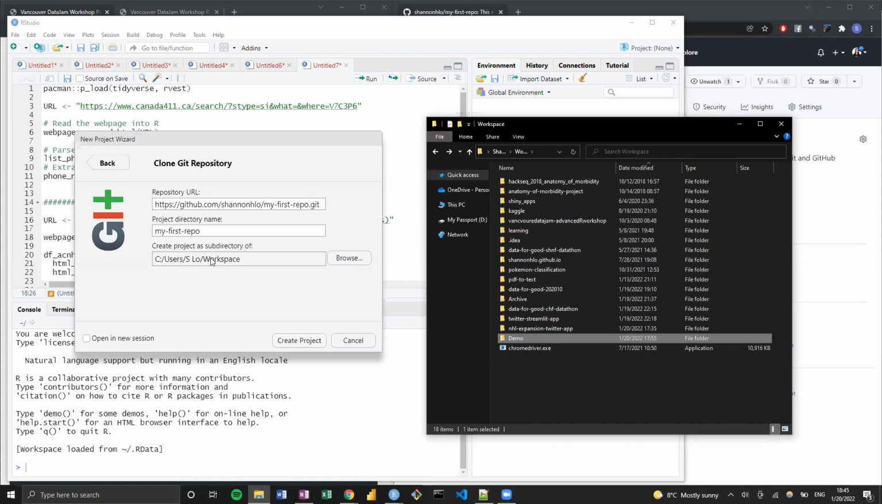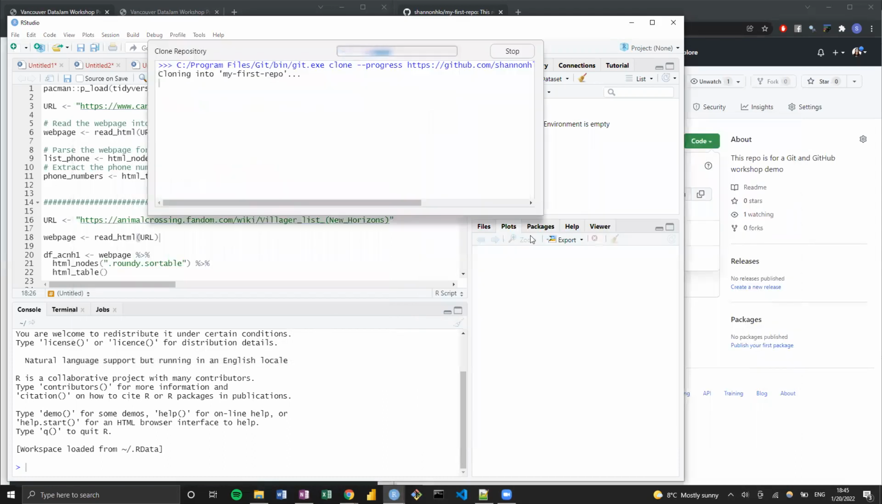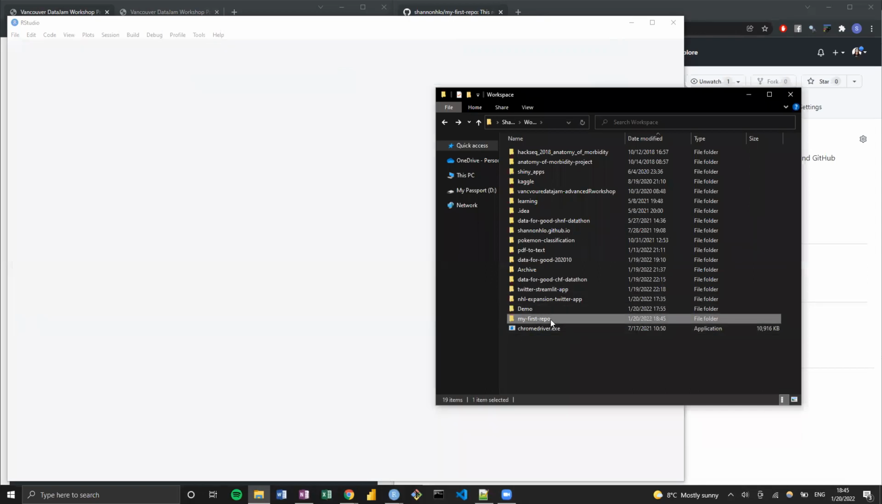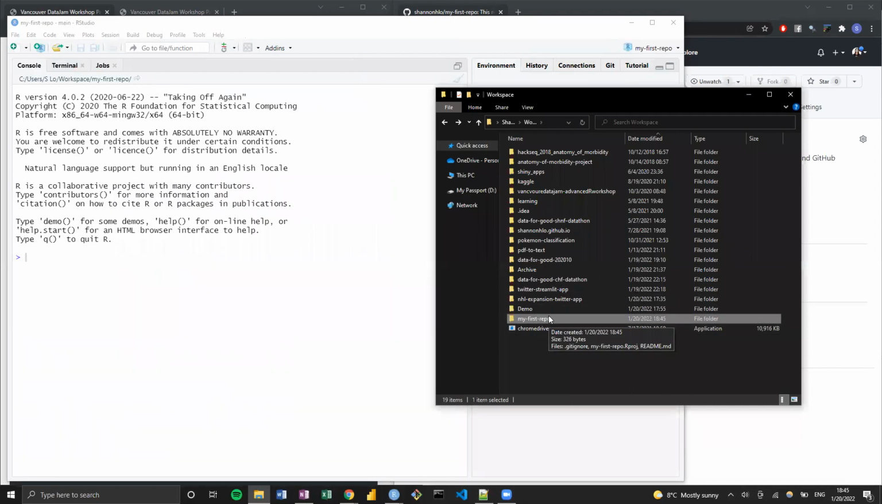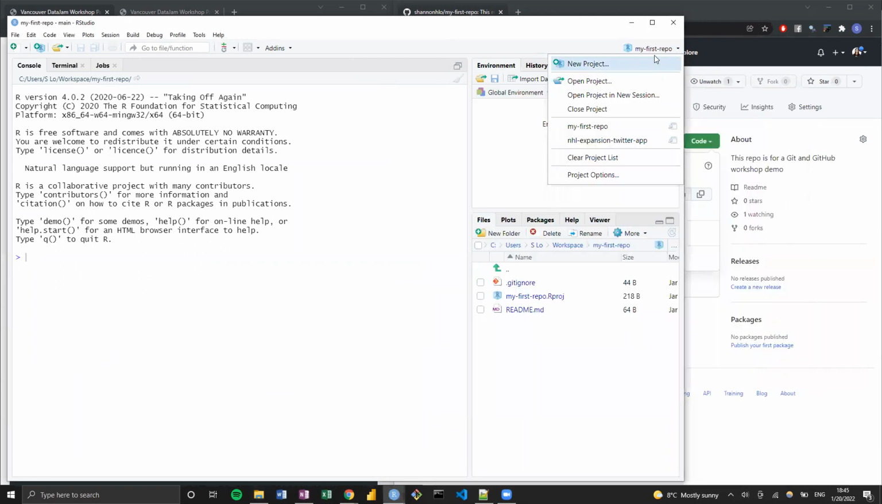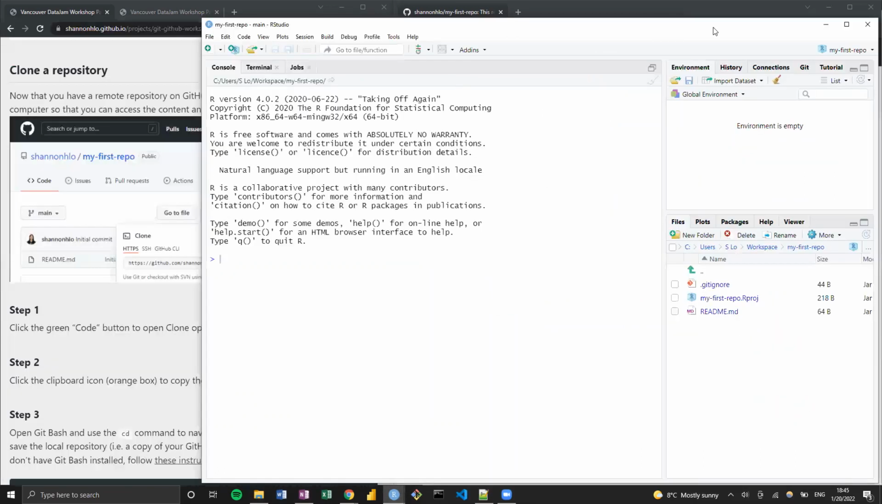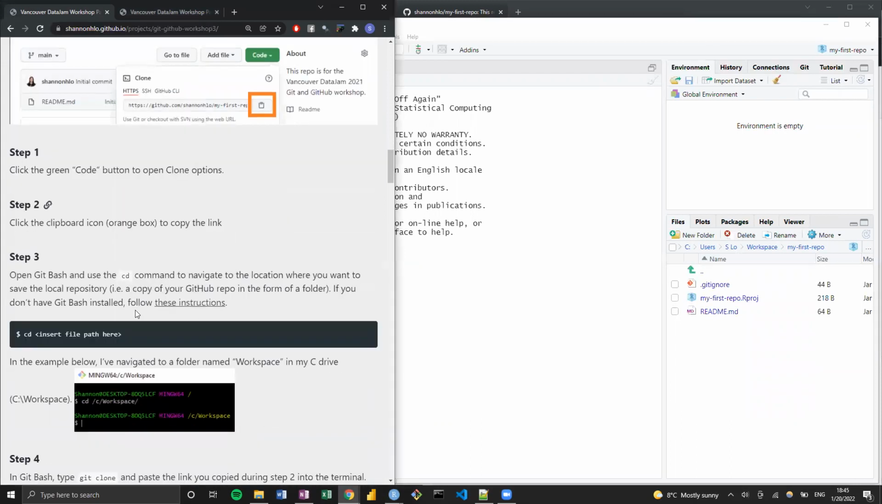So I've navigated to my Workspace folder. You can hit browse and go through all that. And because I want it here, I'll click create project. You'll see that it's now a folder right here. And so you've now successfully cloned your repo to your local environment, or essentially downloaded a copy of your repo to your computer. You'll see that the project up here will say the repo name, and that's when you know you're in that project or you're in that repo. So any questions about cloning a repository?